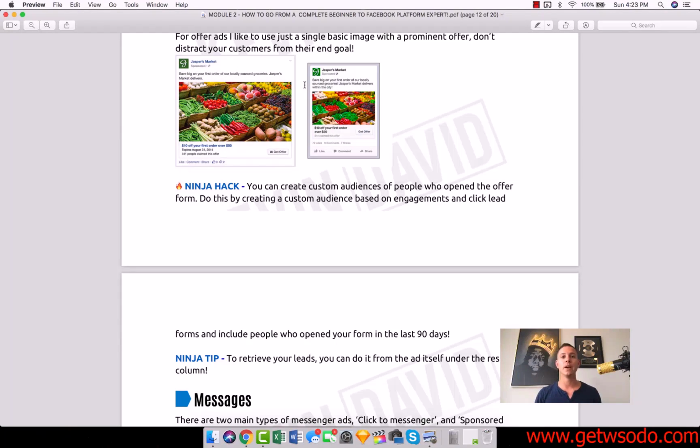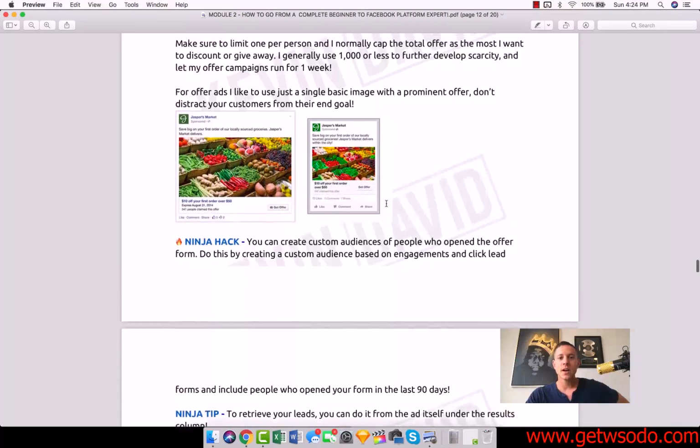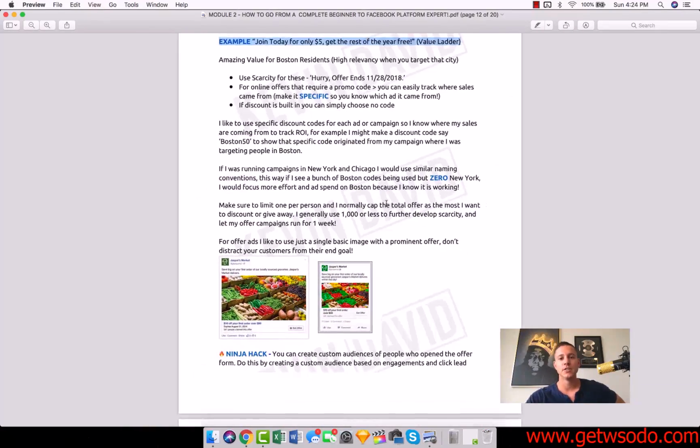Those are great ways to follow up with people that have already entered your ecosystem. They're a little bit warmer to your brand. They've shown at least some form of interest by clicking get offer, opening the form, and things like that. And so those are the ways that I like to use lead generation ads.